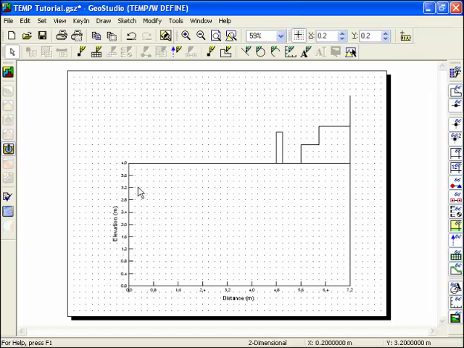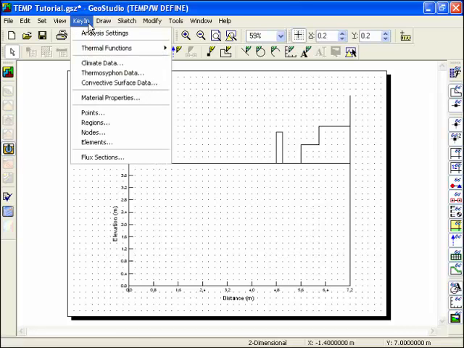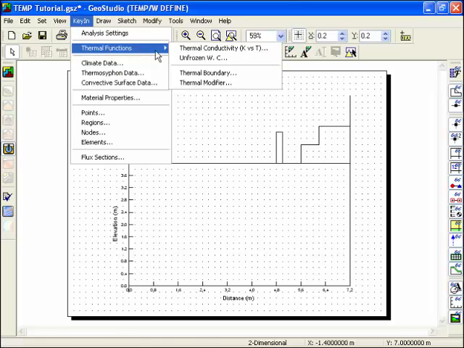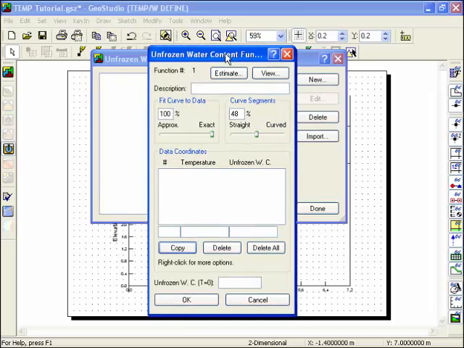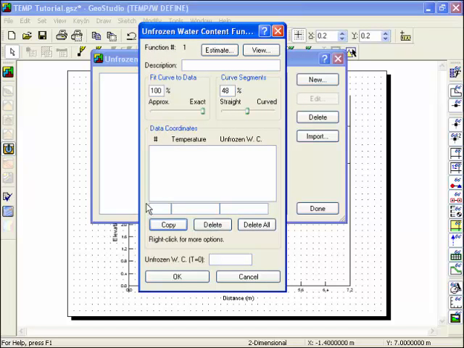In a geothermal analysis, the amount of water in the soil that is unfrozen depends on the temperature in the soil. Choose Unfrozen Water Content from the Functions Cascading menu. The unfrozen volumetric water content is specified as a number between 0 and 1. A value of 0 means that all the water in the soil is frozen, while a value of 1 means all the water in the soil is unfrozen.